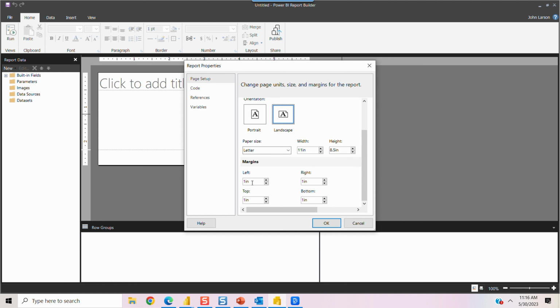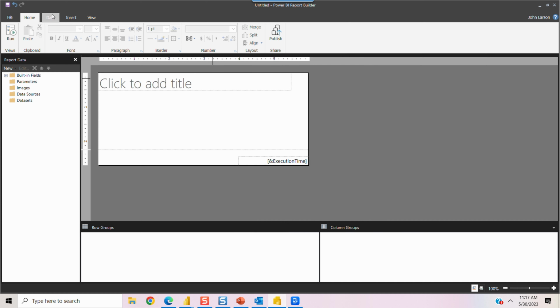Down here, I will establish my margins. The margins I'm going to establish will be 1/4 inch on the top, the bottom, the left, and the right. I'll click OK, and now I've established that this will be a landscape report. And given that I have 1/4 inch margin on each side, the room I have to work with is 10.5 inches wide and 8 inches high.